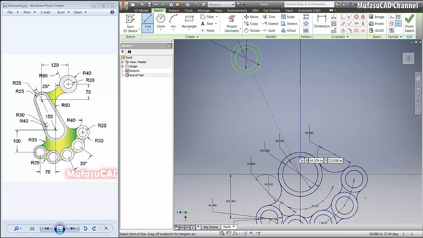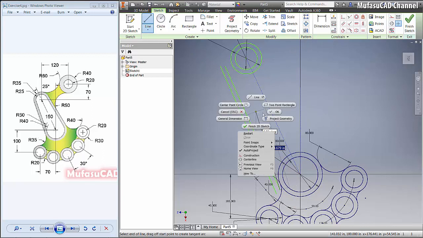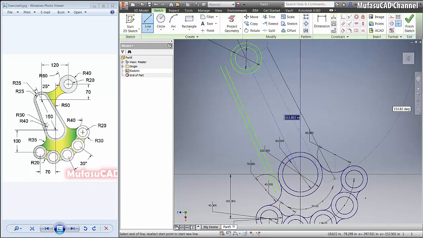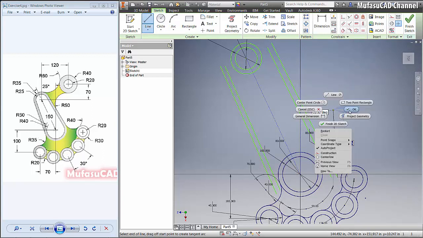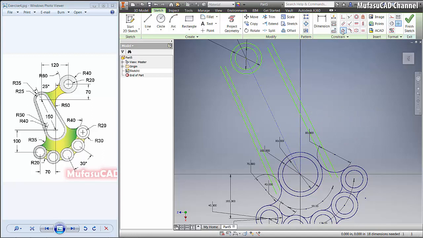Okay, and we create lines, you can zoom in, create a line from here to here, right click, okay, a line again from here to here, right click, okay, line again from here to here, right click, okay, line again from here to here, right click, okay, and we will connect this line with the circle by using tangent here, and connect this circle and here. Connect this circle and here this circle with this line, and then this circle with here and here, and the last line here and here.